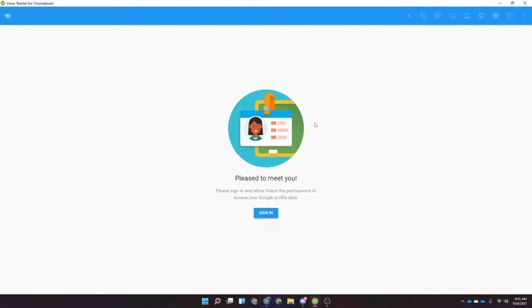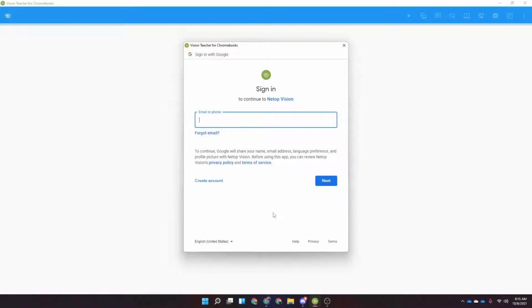Netop Vision is a single sign-on. You've probably heard this buzzword multiple times at this point with me and Sue, and we're trying our best to implement it throughout the school in our applications because it makes not only our lives easier when we are building and maintaining these platforms behind the scenes, it also is way easier for the students. So when you click sign in, it's going to automatically bring you to Google Chrome, and you are going to be using your Google credentials to log in.